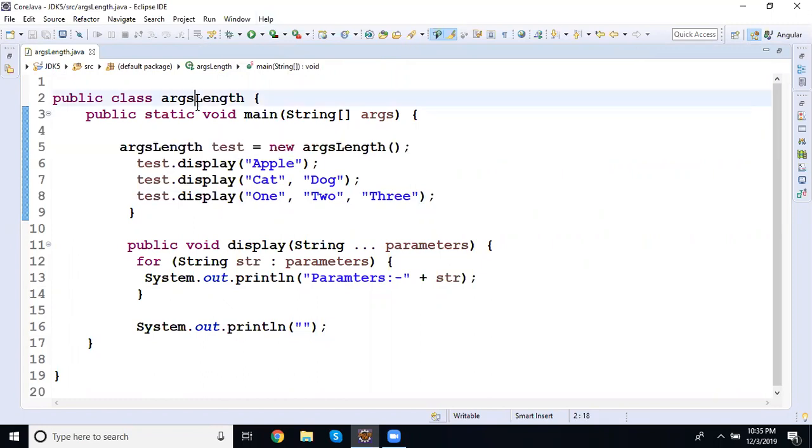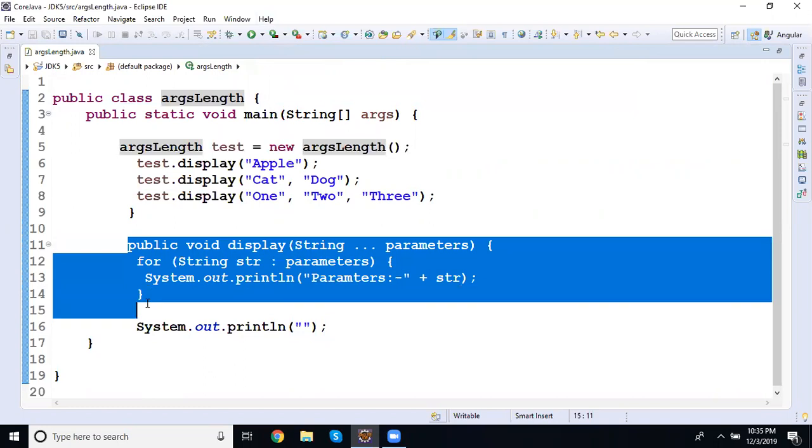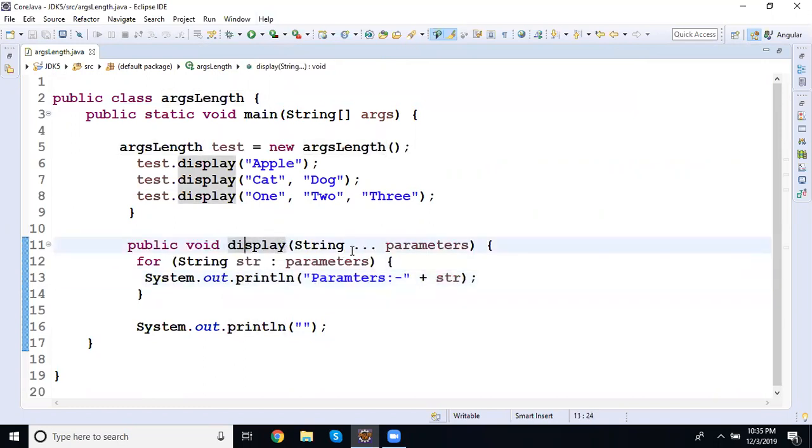We have got a class. We have got a public display function. See this concept, three dots. I hope you know this. What is the specialty of three dots? The three dots denote args length, which can take an array of arguments. How many ever arguments you want, it will take. Is that clear?